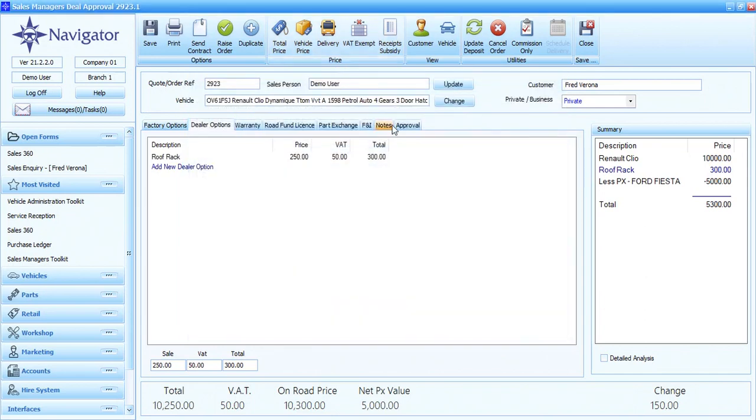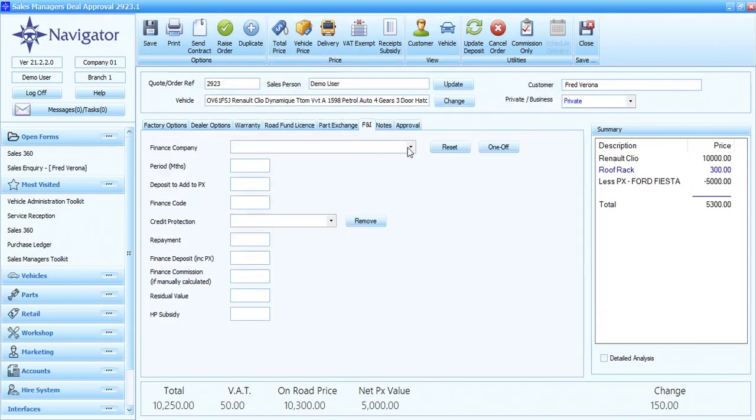If it's on finance, we can enter the finance details in here. So it's Black Horse Finance. We can put the term in. It's not going to earn any money on top of that. We can see the deal is being built up. We can then raise an order.